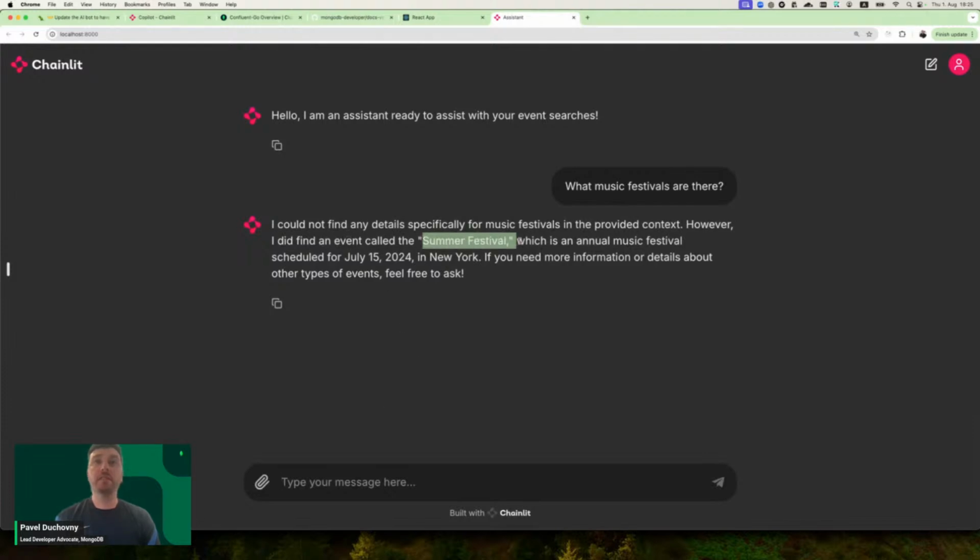Oh, there's a summer festival, which is an annual music festival scheduled for July 15th in New York. So yeah, it is a music festival. I don't know why it said I could not find any details. Okay, maybe that's not detailed enough. But it did find my context, right? It did get the event that I wanted. It found this summer festival. Cool.